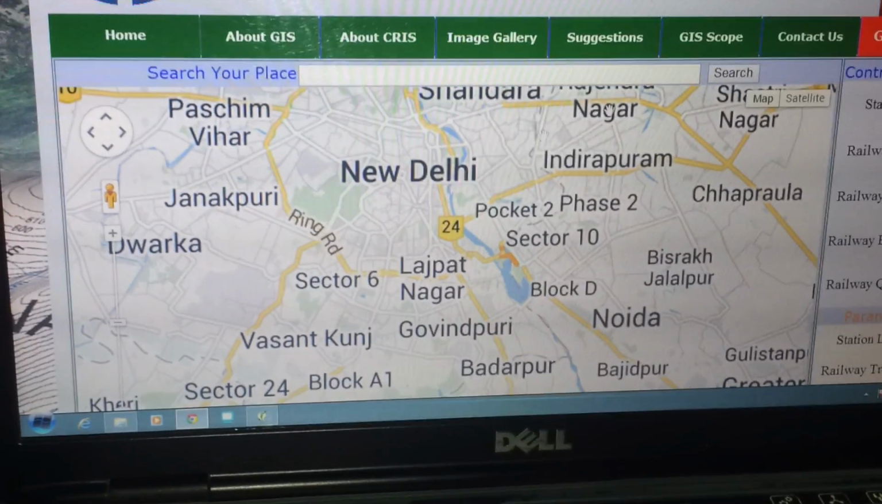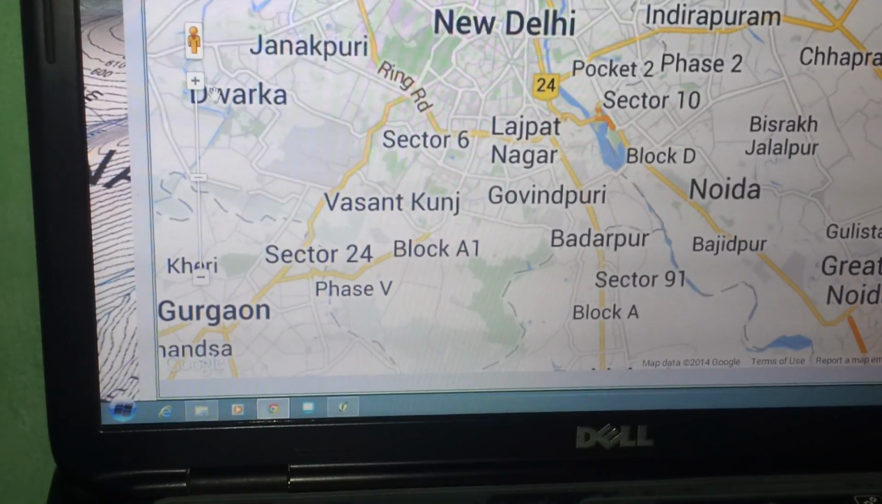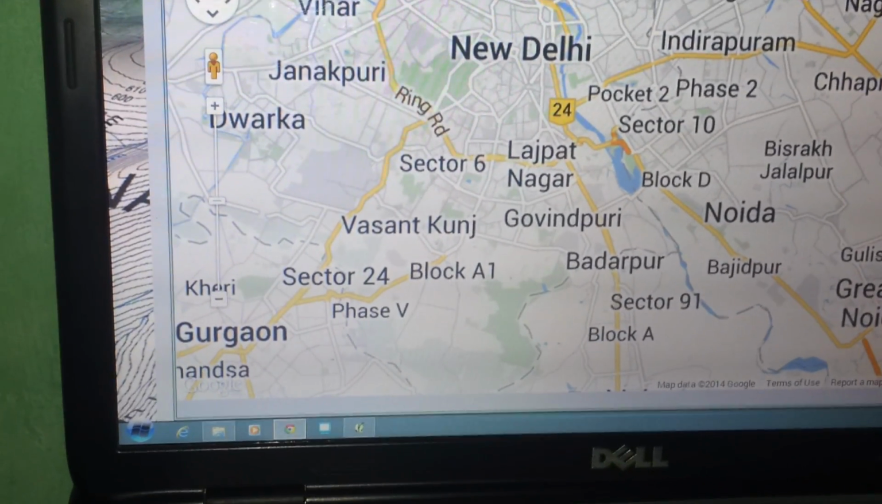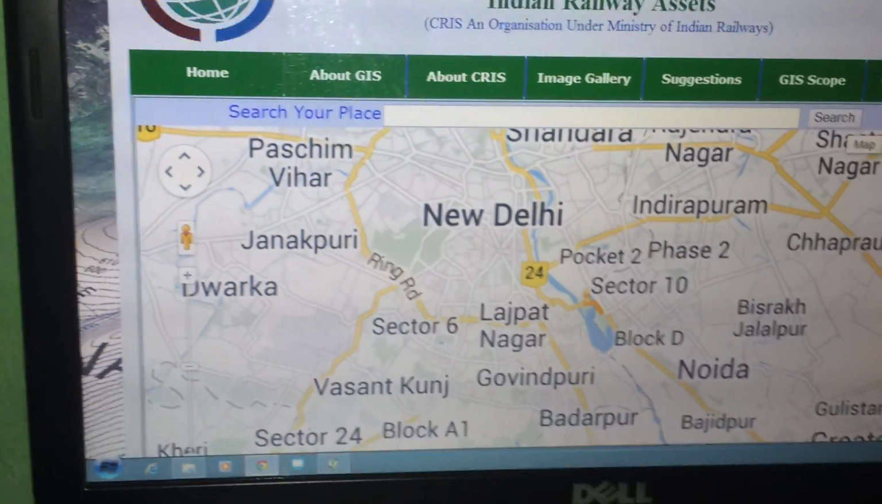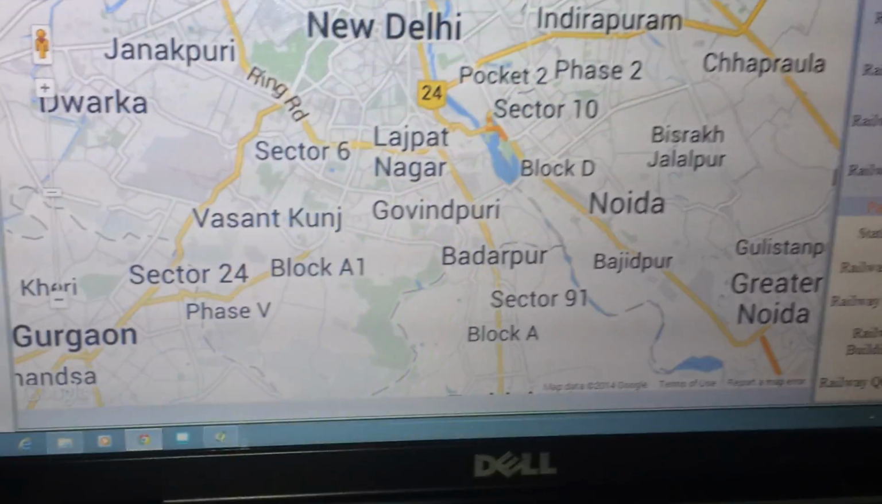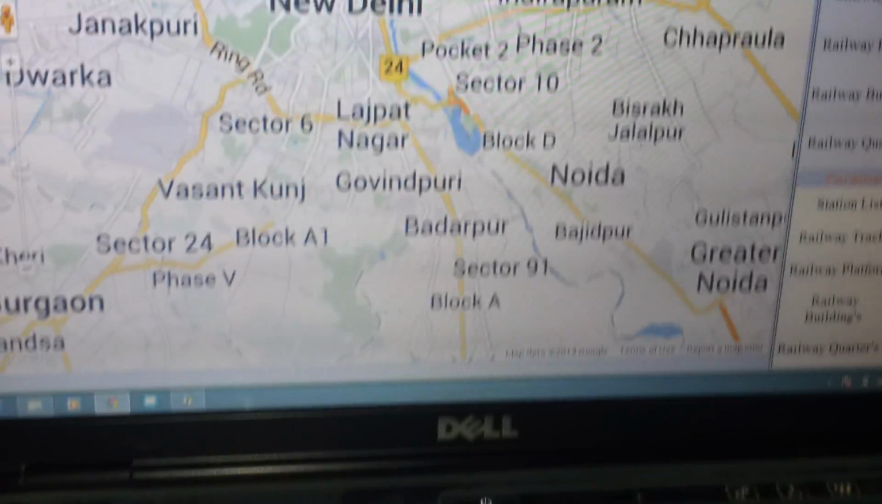See, there is a zooming bar. You can see it there, and there is a search-your-place box, like a search engine. You can search any place within the database.